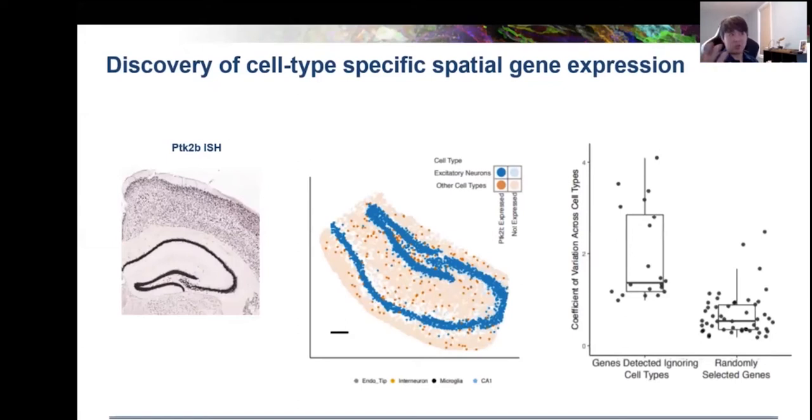And obviously, excitatory neurons are non-randomly distributed in the cerebellum. And in fact, when you take genes identified as spatially varying without taking cell types into account, they're almost all marker genes. And you can see that in this plot, the coefficient of variation across cell types for genes that are detected as spatially varying, ignoring cell types, versus randomly selected genes. And while it is important to discover cell type markers which are spatially varying, you can discover cell type markers in single cell data.